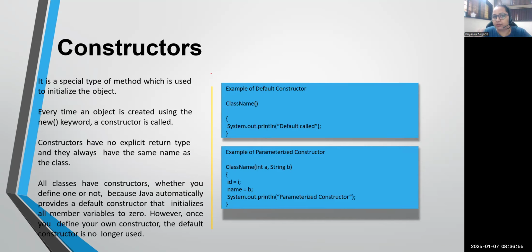It is like a special block. It is like a special method, but constructor names are always similar to the class name. And a constructor has certain rules. What is the main purpose of a constructor? In simple words, a constructor will help you to initialize the object.